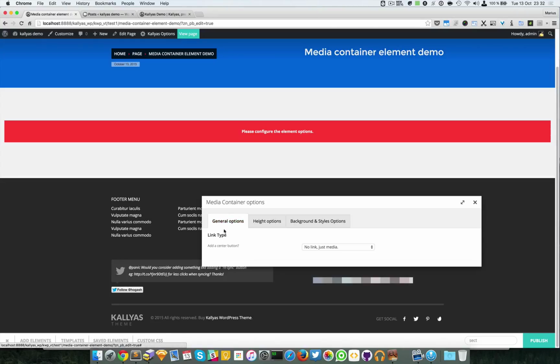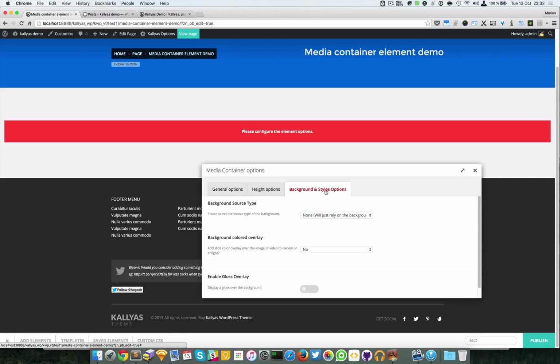In the general options tab we have the link type. Now this is basically, I think, the most important part of the whole element. Basically, would you like to add a centered button? And you can specify no link, just media. And by media you can go to background and style options, choose, I don't know, an image.